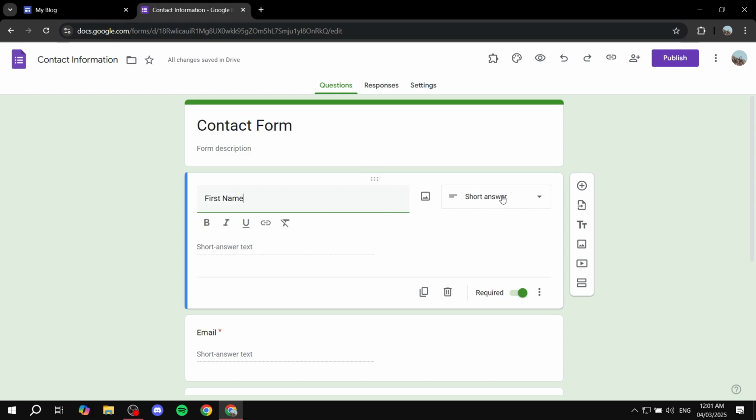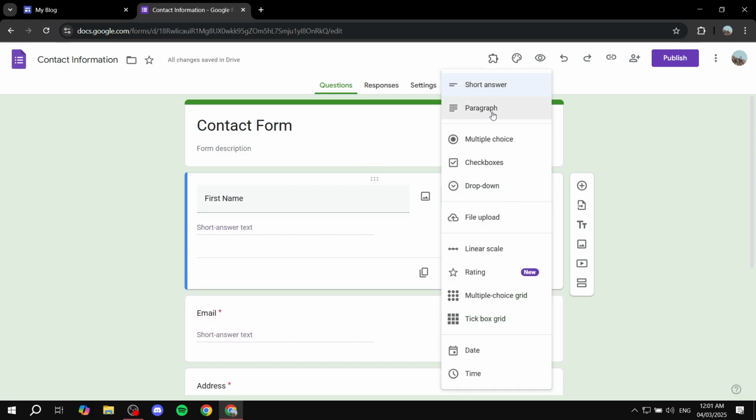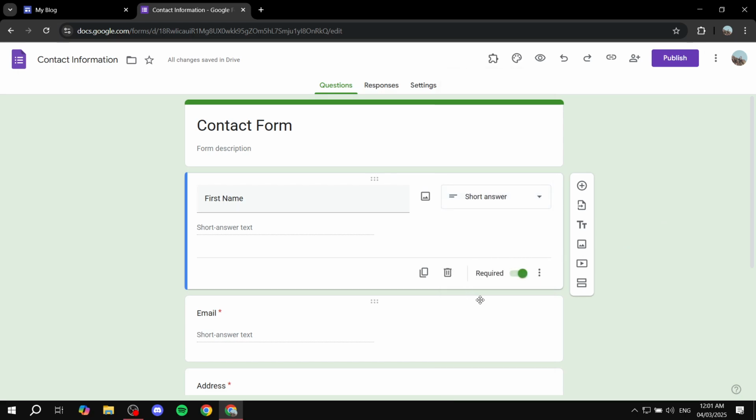So this is pretty much the type of answer that they can provide. It could be short answer, paragraph, multiple choice, checkboxes, drop down, you name it. There's plenty that they can actually do with this. So set it up to be short answer, and then you can actually make it either required or not. First name usually is going to be required, because if you want to have automations with your emails, then you may need to find their first name.